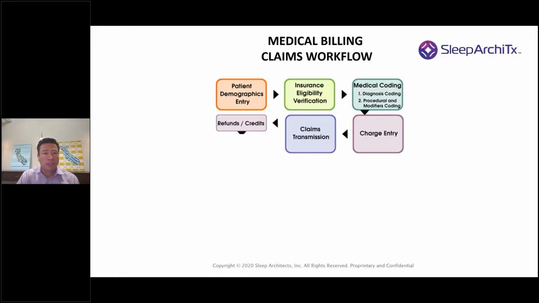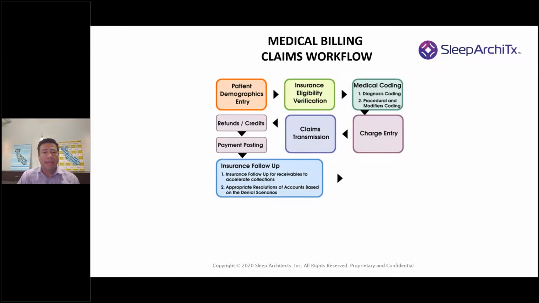And here, once you submit the claim, now you have to go through the process of understanding if you're going to refund or provide credits to the patient, depending on how much money you were allowed and/or reimbursed by the insurance company. You're going to do your payment postings. And this is where the biggest homework comes in, because now you have to follow up on claims.